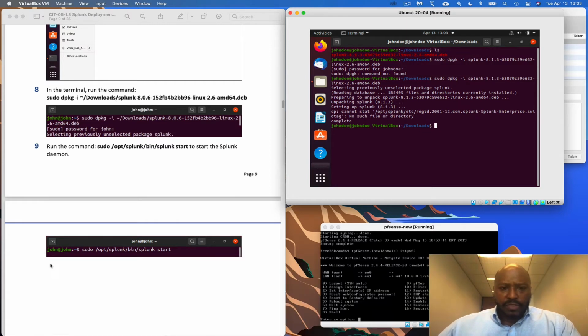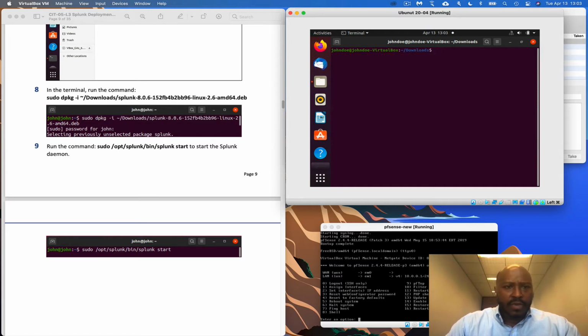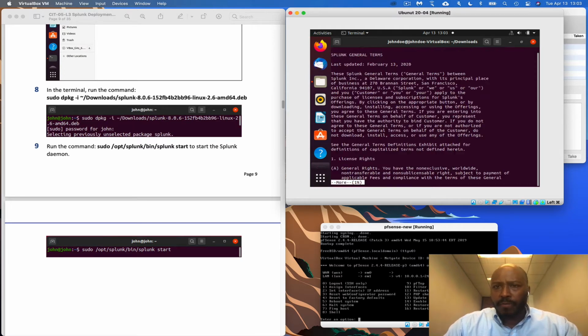Okay, I'm back. Let me just get rid of this folder for my downloads here. It says it's complete. I'm going to just clear my screen. The next command is that we want to actually start Splunk. So we're going to sudo opt, I'm just using command line completion here, Splunk, going to the bin directory. Then I'm going to type splunk start. We're actually going to start the service.